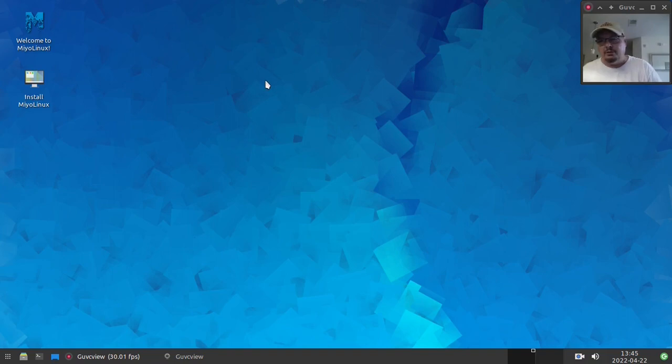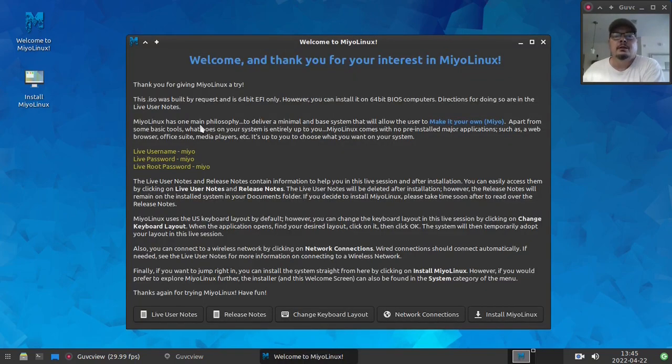So let me pull up the welcome screen and we will look at that real quick. Talk about how you can install it. Even though it's built by request as EFI, you can install it on a 64-bit computer. As always, like every release of MiyoLinux, there's not much pre-installed. Well, on Xfce, there's a lot pre-installed as far as settings and stuff like that.